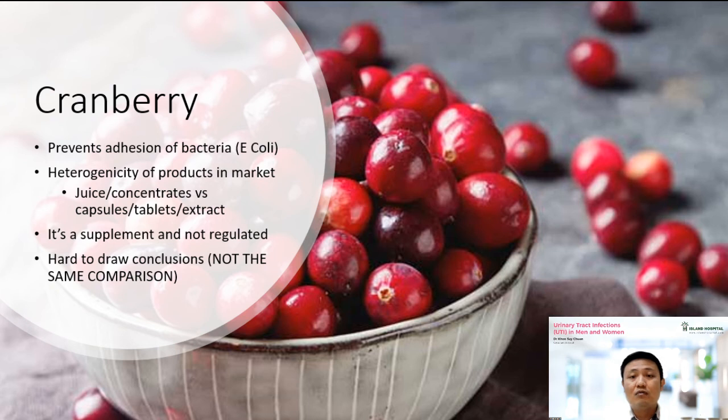What about supplements? Things like cranberry. Cranberry is easily accessible over the counter in drugstores. It prevents the adhesion of bacteria to the bladder wall. Cranberry has been sold in many forms in drugstores. Some are juice, extracts, concentrates, capsules. It is a supplement and it is not regulated. So a lot of times people ask me whether the juice is better, or the extract, or the tablet form.